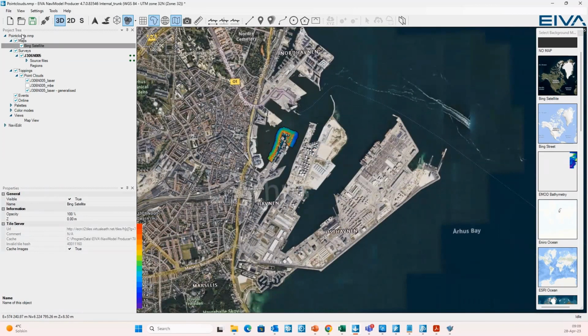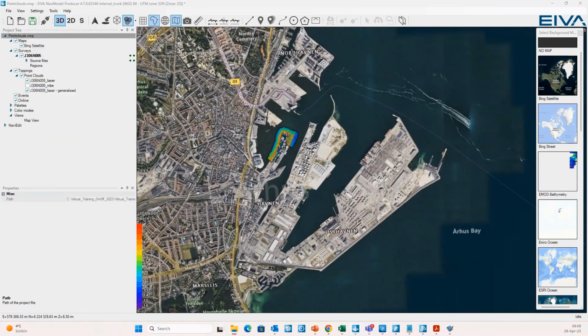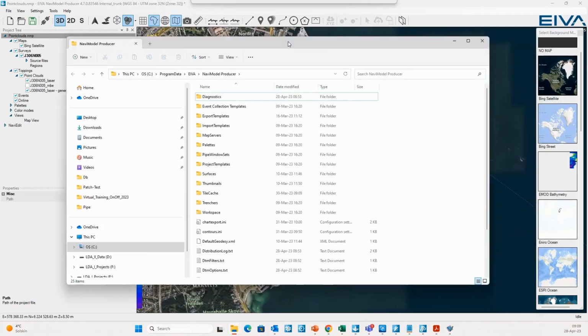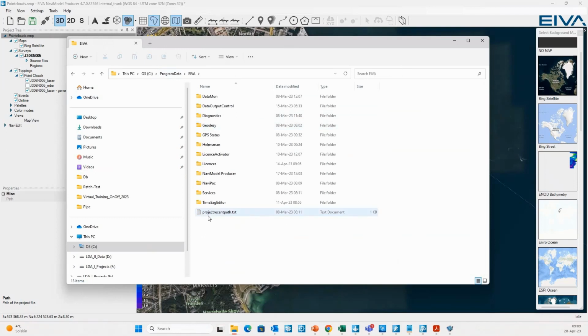If I right-click in pointcloud.nmp, one of these very, very useful shortcuts is directing me to the program data folder. The program data folder is a folder that is recommended by Microsoft. This is where you should place your data related to your software, large data sets. We have a folder here, Iva, subfolders, Navimodel Producer, for instance.